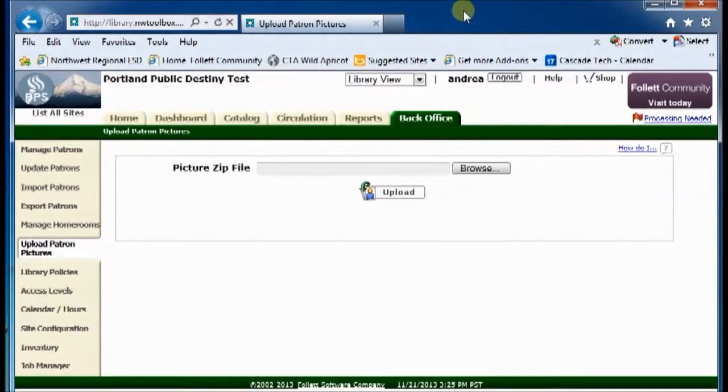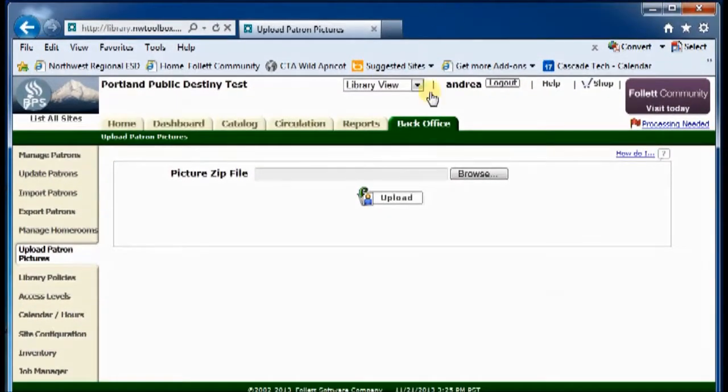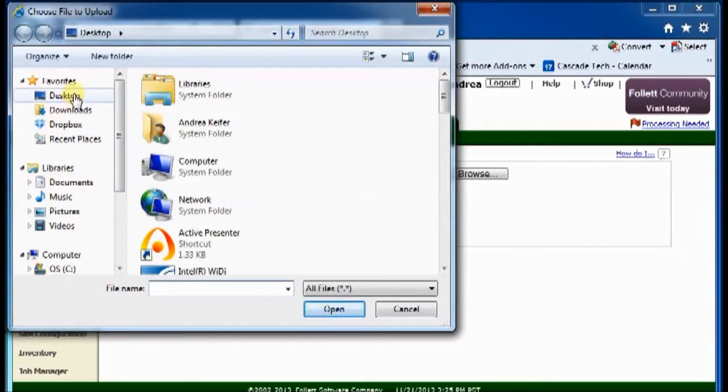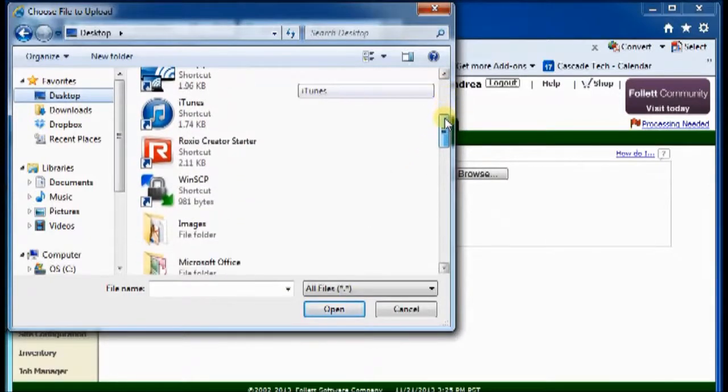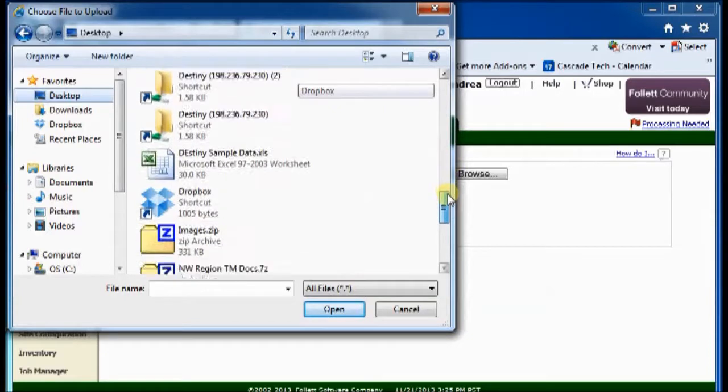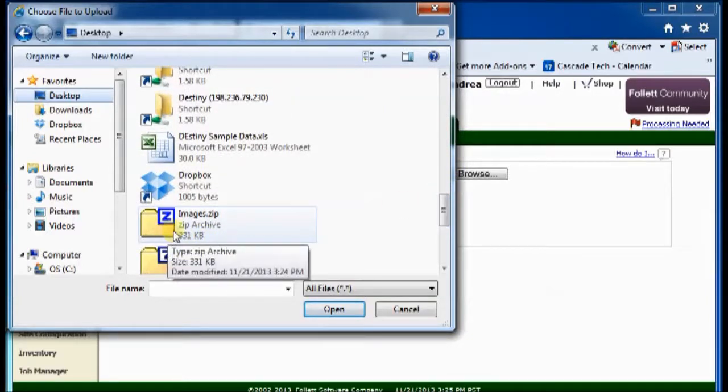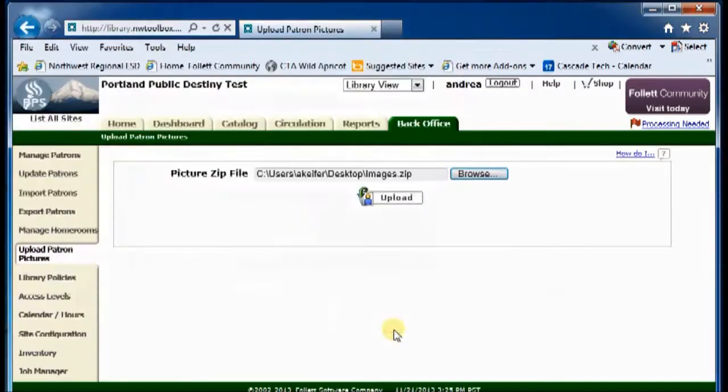Next, I'm going to open up Destiny and show you what we need to do from Destiny. I'm in the back office, and I'm in the option called Upload Patron Pictures. Here you can see there's a Browse button. When we click on the Browse button, this is when we can go to our desktop and find our zipped folder. I'm going to choose Desktop from my list of places on Windows. And when I scroll down, I'm looking for that file with the big blue Z on it. There it is, and the name of it is correct also, images.zip. I'm going to click on it to highlight it, and then choose the Open button.